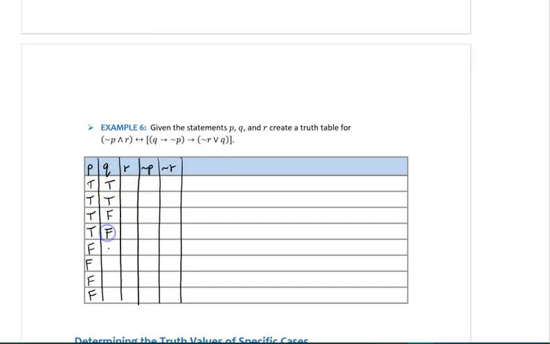And again, I'm labeling these the same way that I labeled the 3 simple statements in the previous example. We're going to do it this way for consistency. Do it the same way every time. All right, the negation of P would be the opposite of the P column. We'll have the opposite truth values. So 4 false and 4 true.